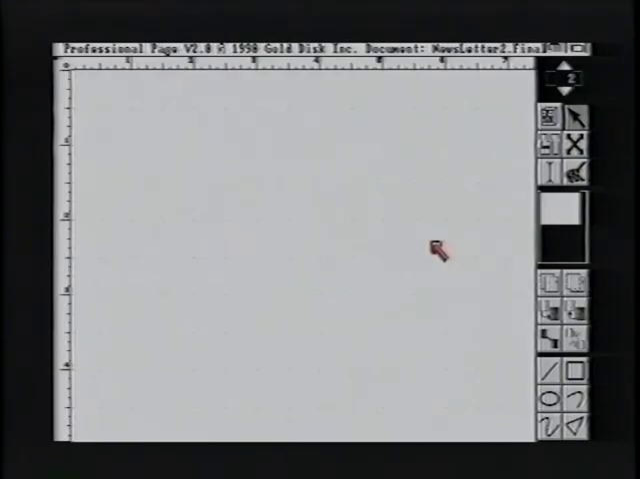Now that we have set up a grid and told Professional Page that we want everything to snap to that grid, we can create boxes quickly, and Professional Page will ensure that they line up to the nearest grid line. The first thing that we want to create is the headline. Since it's only a few words, we'll use the built-in text features.